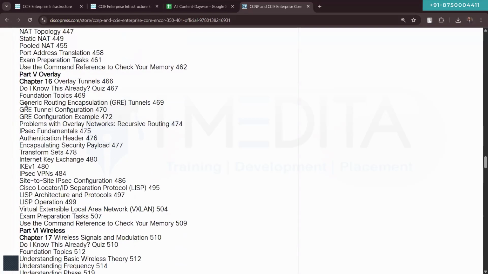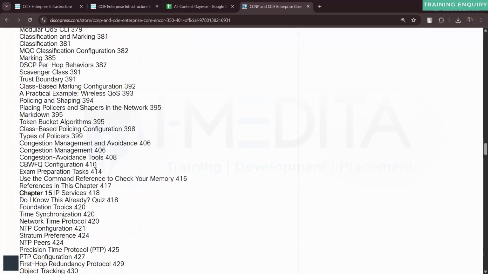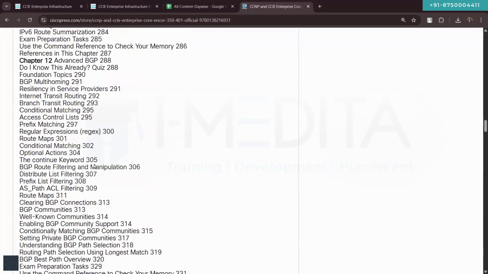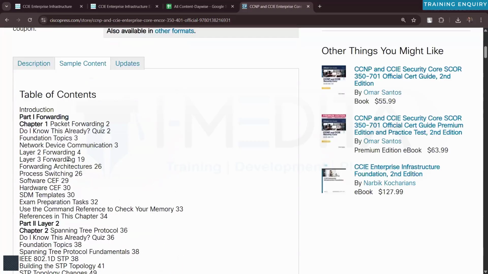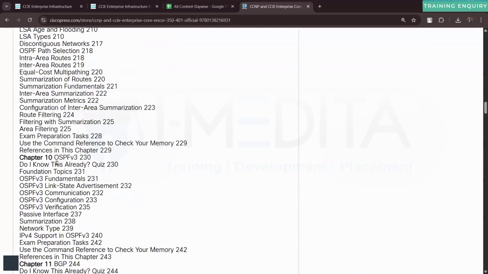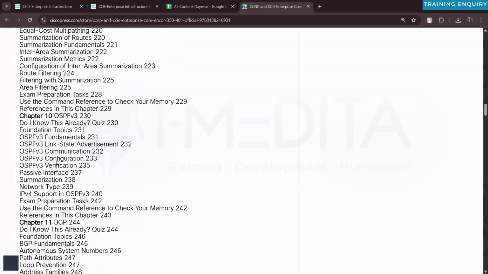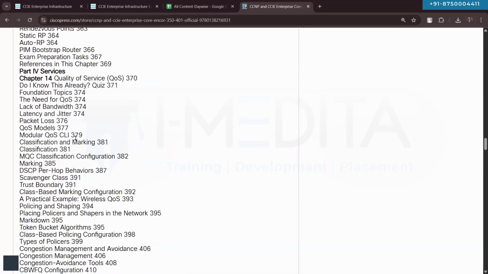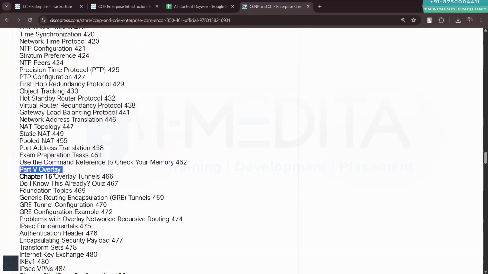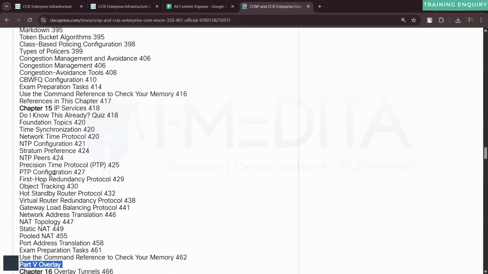So it does cover the overlay tunnels, the GRE, DMVPN, IKE version 1, version 2, LISP, VXLAN and all that. So overlay tunnels. So part 2 and part 3 talk about the routing, part 4 talks about the services, and part 5 talks about the overlay tunnels. These are the things that we have in our Encore book that you can go through. But you will notice that it's not in that much detail.